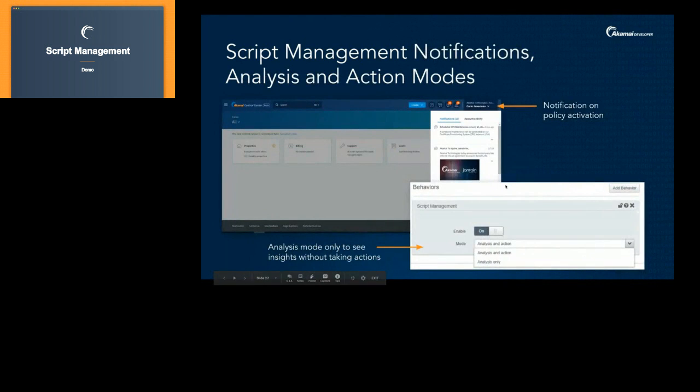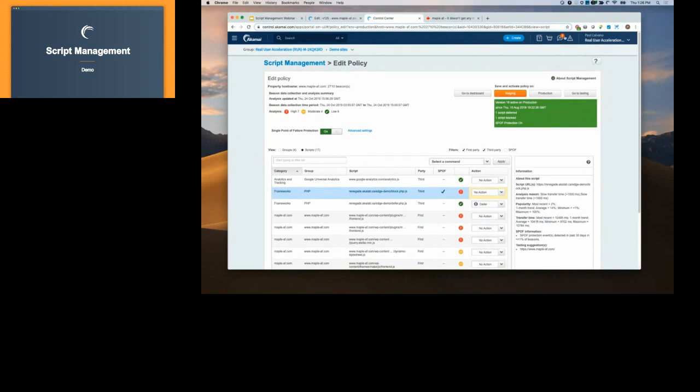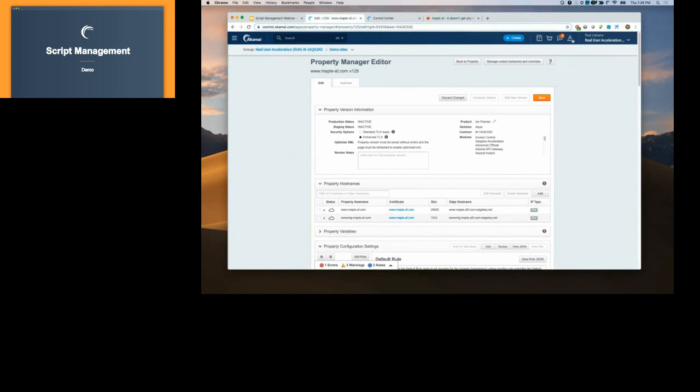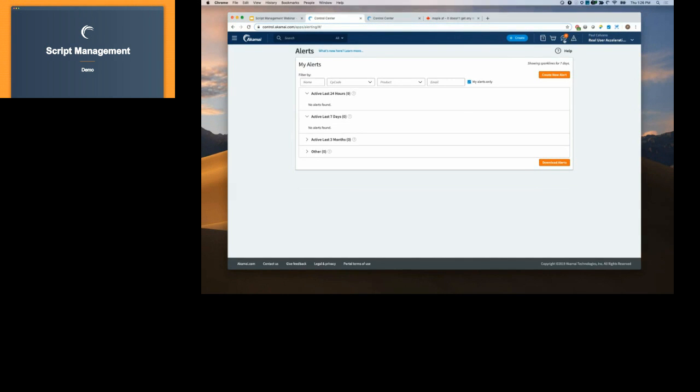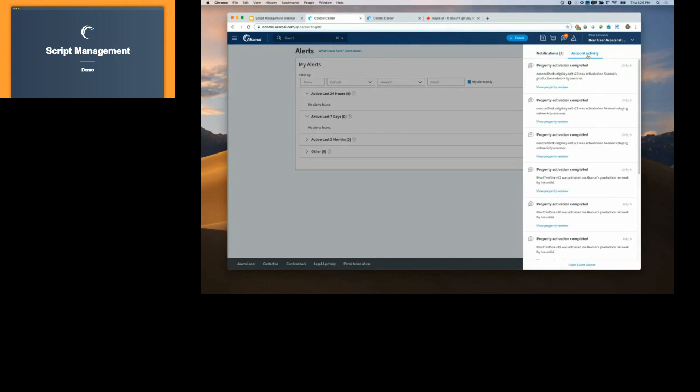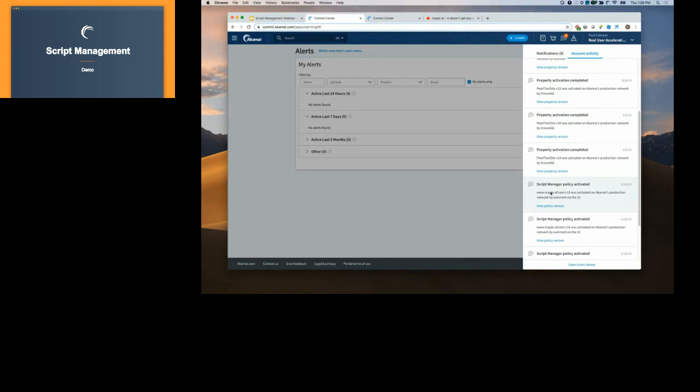So some of the recent changes in Luna are that there's now a notification on policy activations. So in Luna, you can actually see, and I can show that to you over here in the control center. If we click on the notifications and I look at the account activity, I can actually see that script manager policies were activated. So that will actually show up here now.